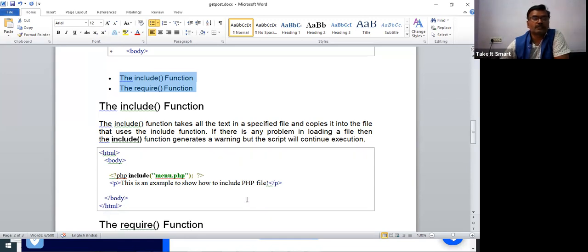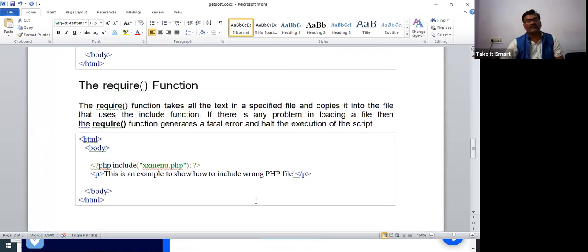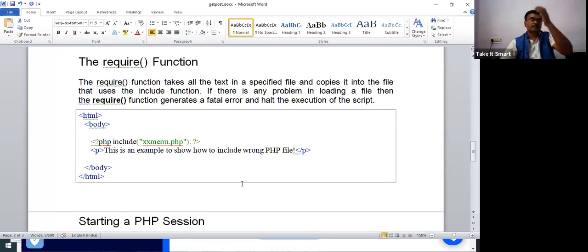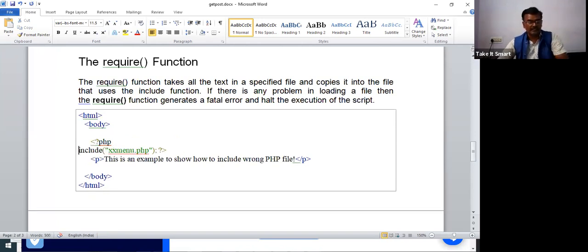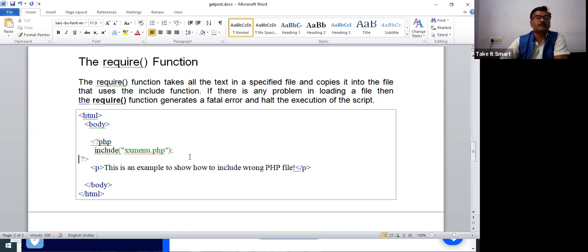So how do you include? This is the syntax to include the file. Suppose PHP is a tag here. Inside the PHP tag, include is a function. In brackets, we give the name of the page we want to include. So xx menu.php, this page I want to call in this program.